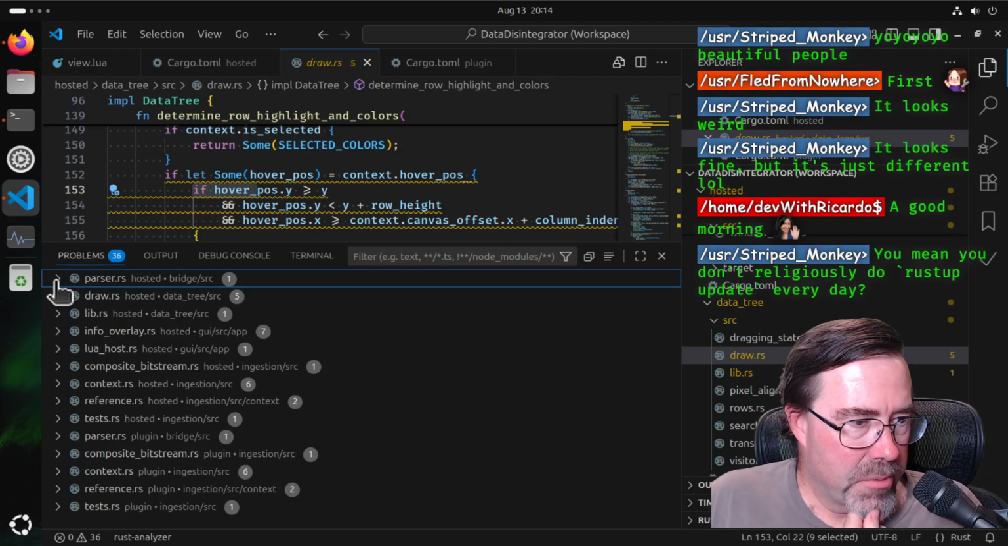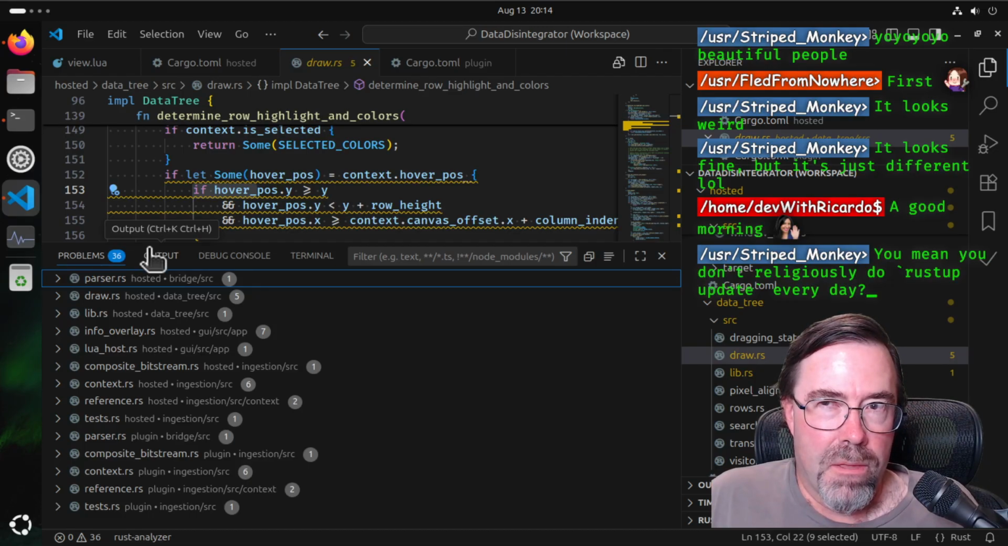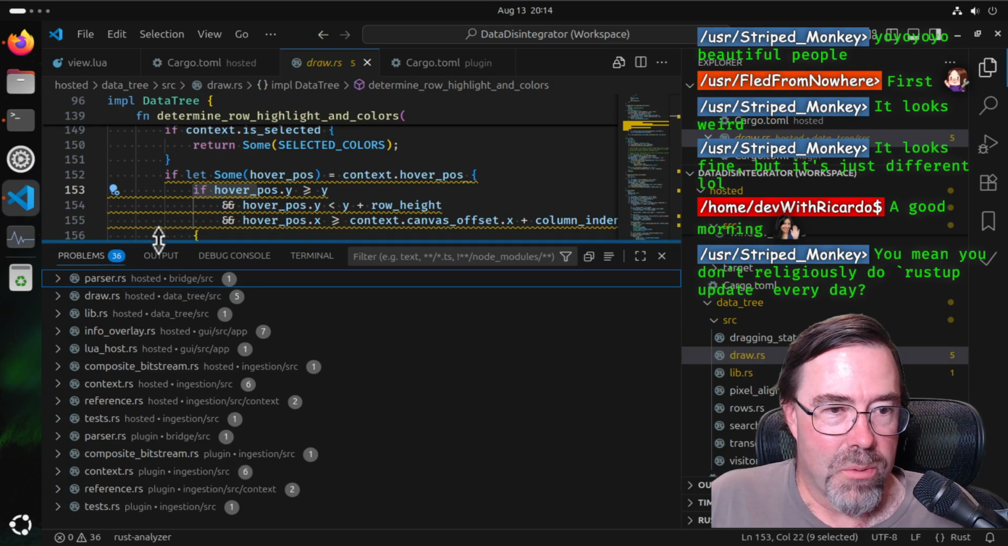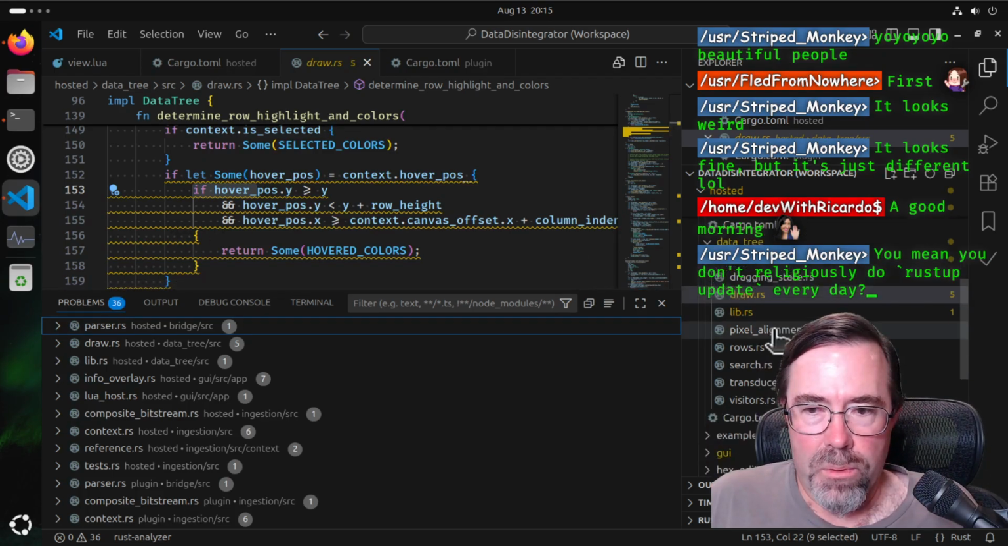You don't religiously do Rust update every day? No, not really. If I get bored at work, I'll do it. And if I think about it, I'll do it. But this is one of the consequences of doing Rust update, especially since I'm using the nightly build for the formatter.